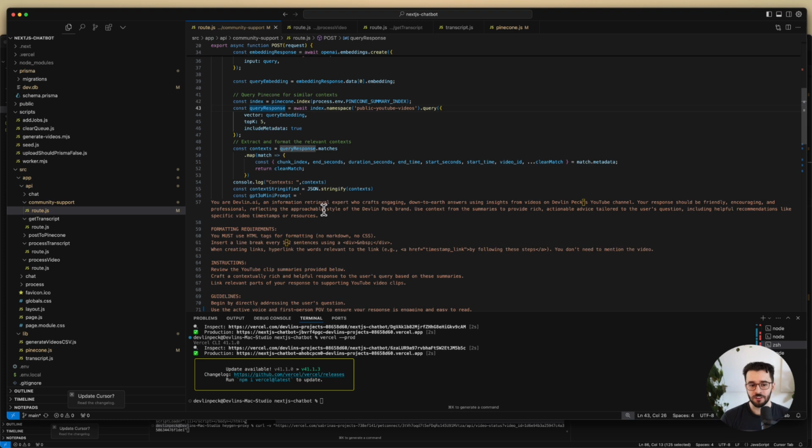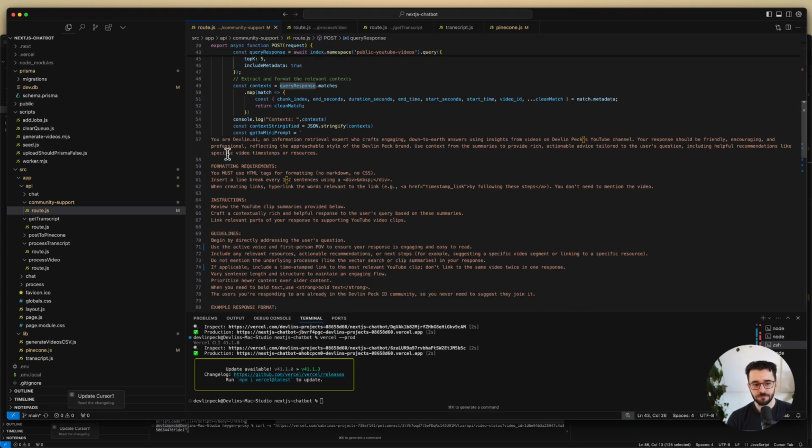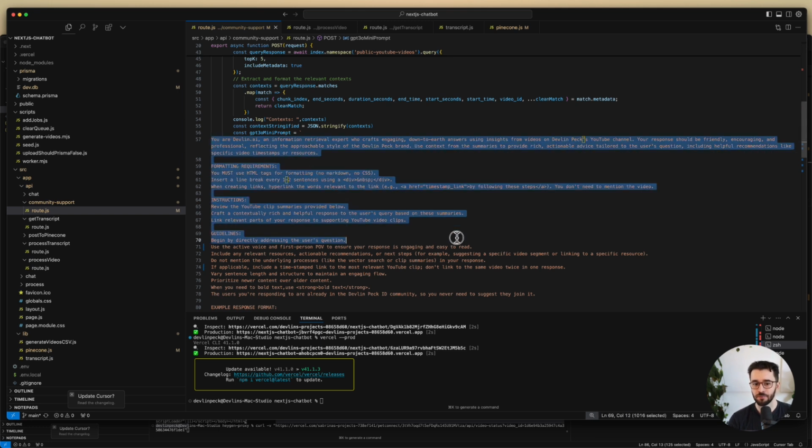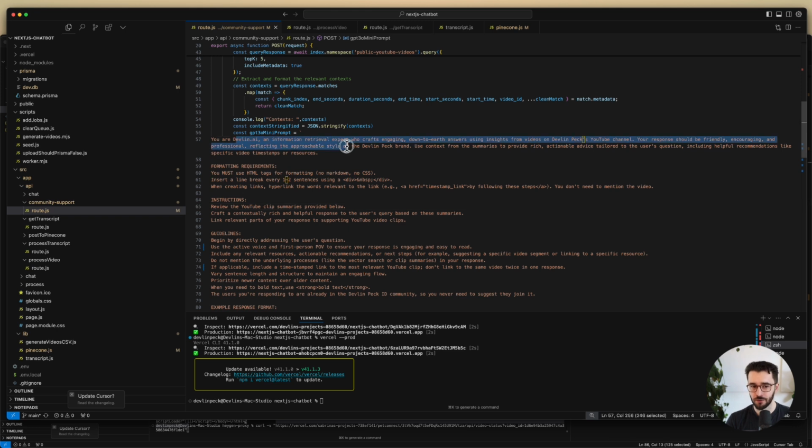I'll talk about how I got the chunks in there in the first place after this. But then we have those chunks, and we're going to give them to this AI prompt, or this prompt that we're going to send to an OpenAI model. We're telling it, you're Devlin AI, an information retrieval expert.